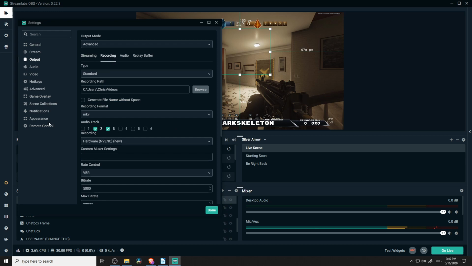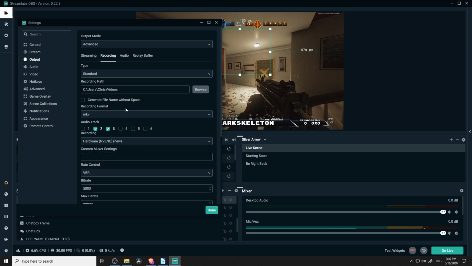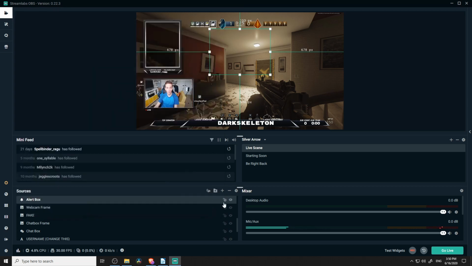And then on recording, I have audio tracks 2 and 3 checked. So with recorded files, if you are using MKV or MP4 formats, you can have multiple audio tracks contained in one recorded file. So if you set this up, 1 can be streaming, 2 can be microphone, and then 3 can be desktop audio, or however you prefer. You can go ahead and hit OK there.